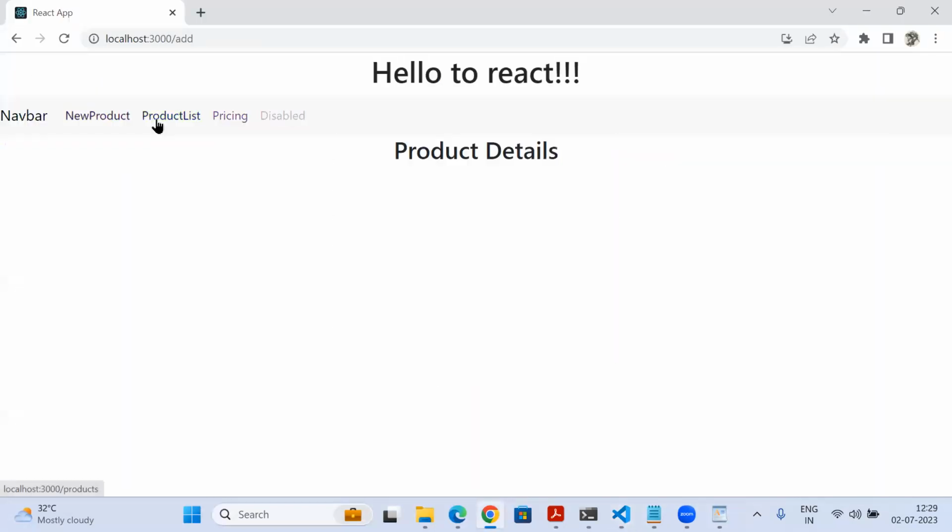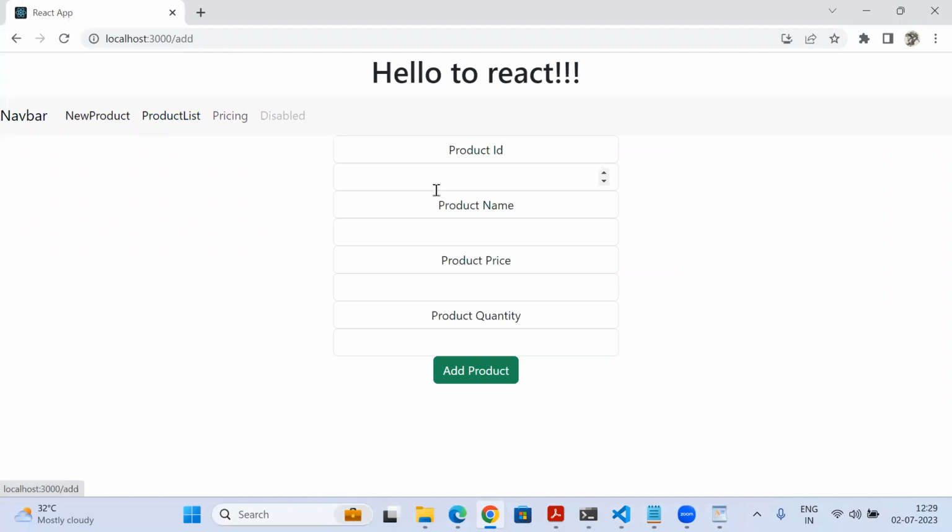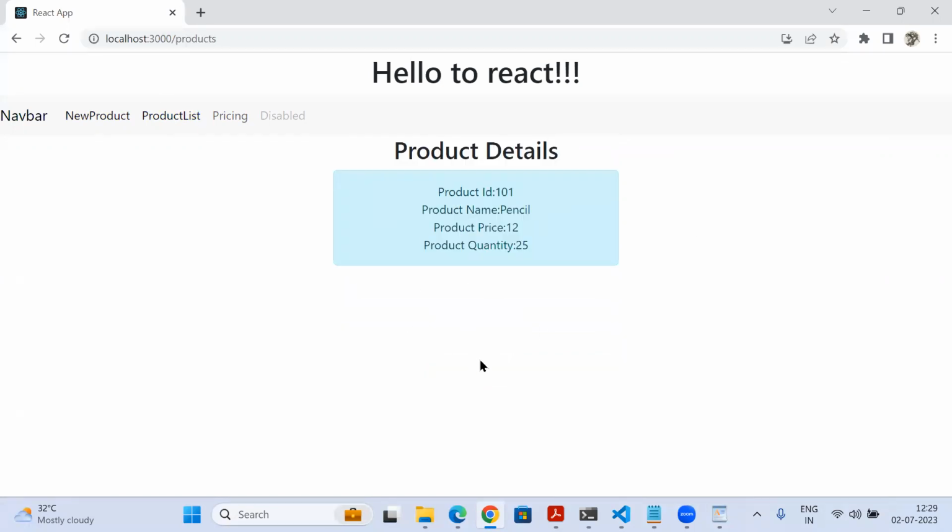So we have product listing and we have the product. Let's go ahead and try to add a product. Add product. And we should be able to see it in the product listing.